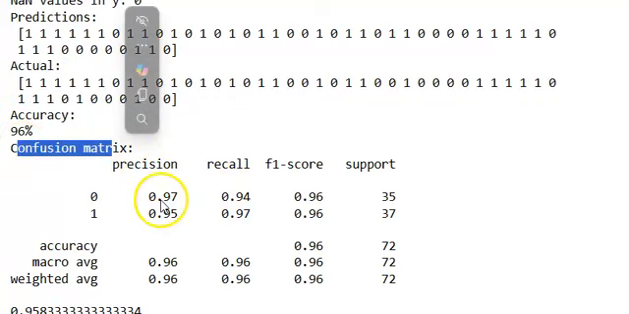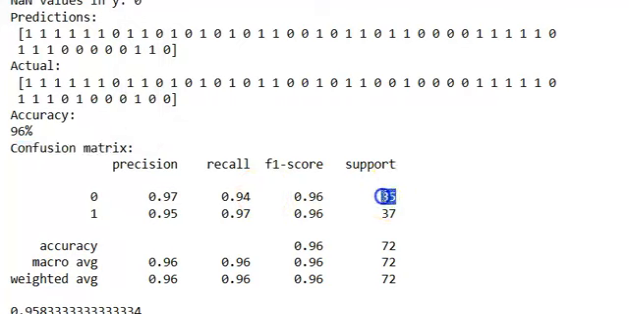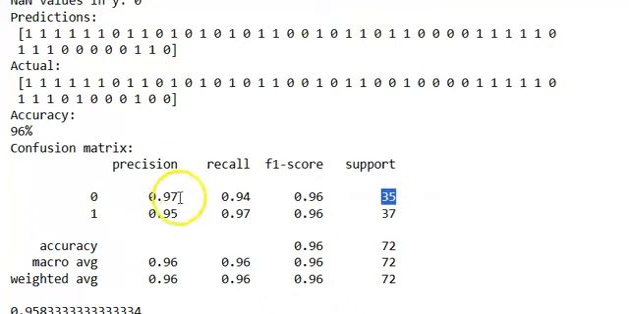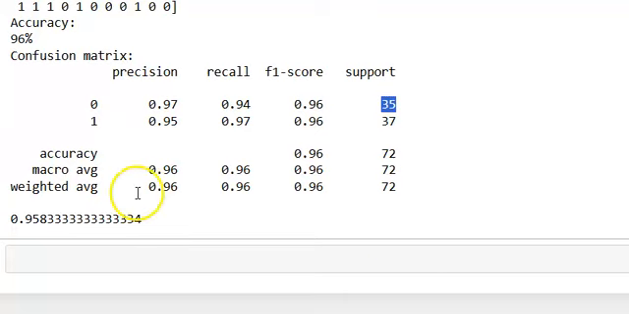This is not the confusion matrix, but the precision and the recall rate. So we see that for ham, that was 0, the precision is good and recall is also good, and 35 values in our data have matched this particular class, out of which the precision is generated. And then for spam, we are getting a good precision and recall rate, and these are the macro average and the weighted average with accuracy, and so our accuracy is a total of 96%.